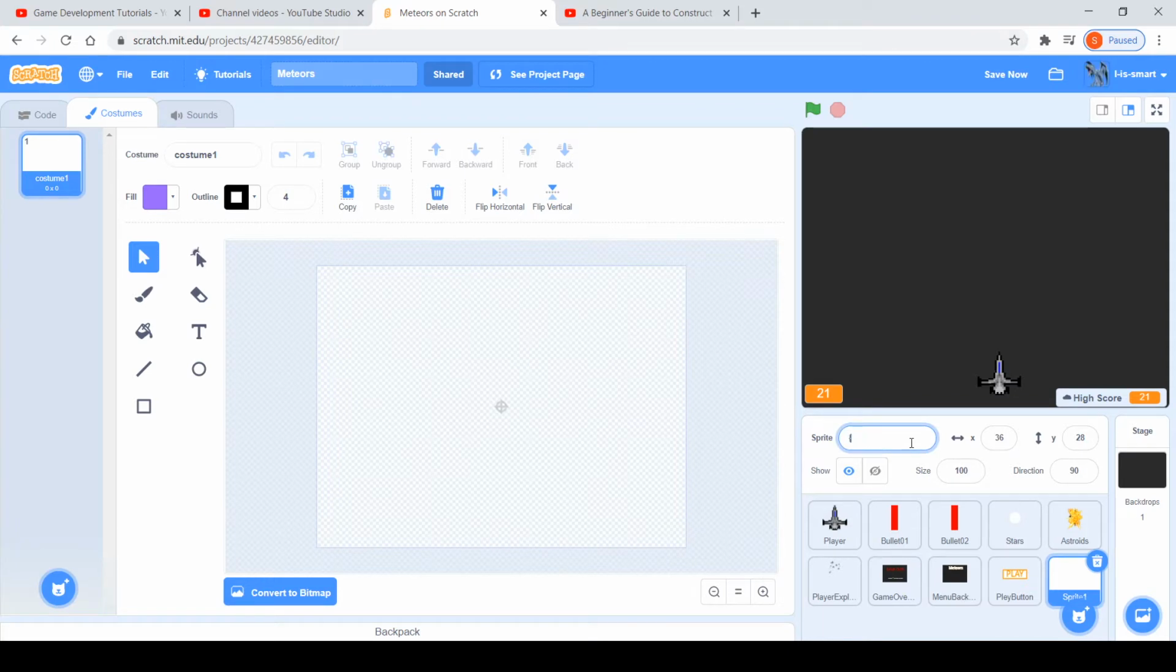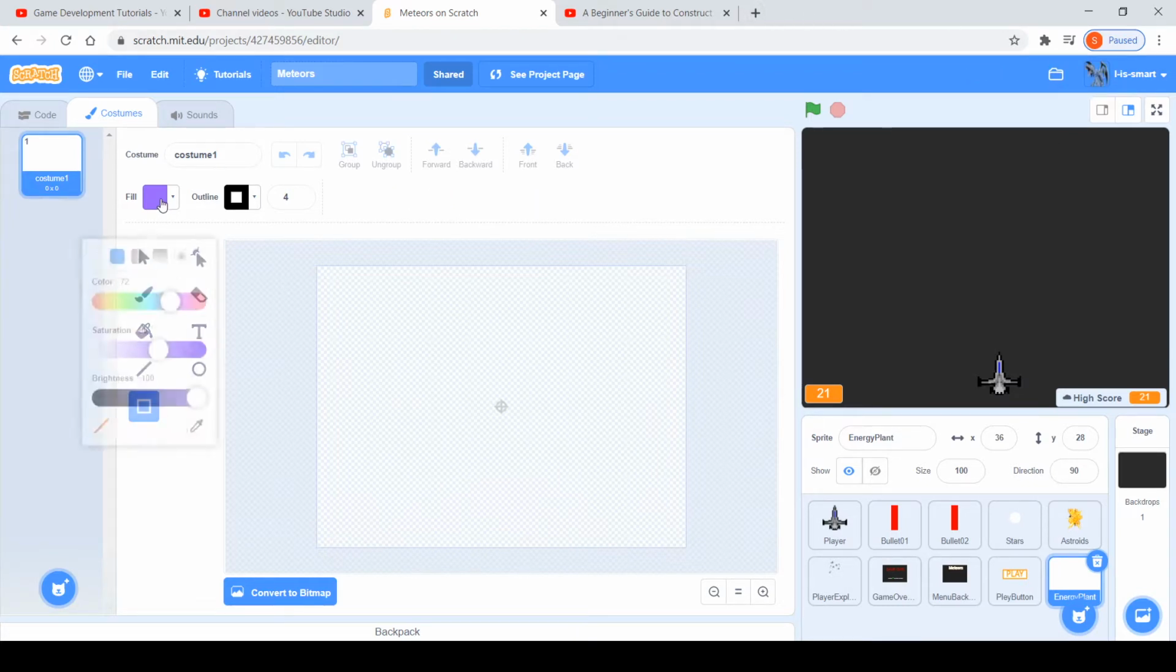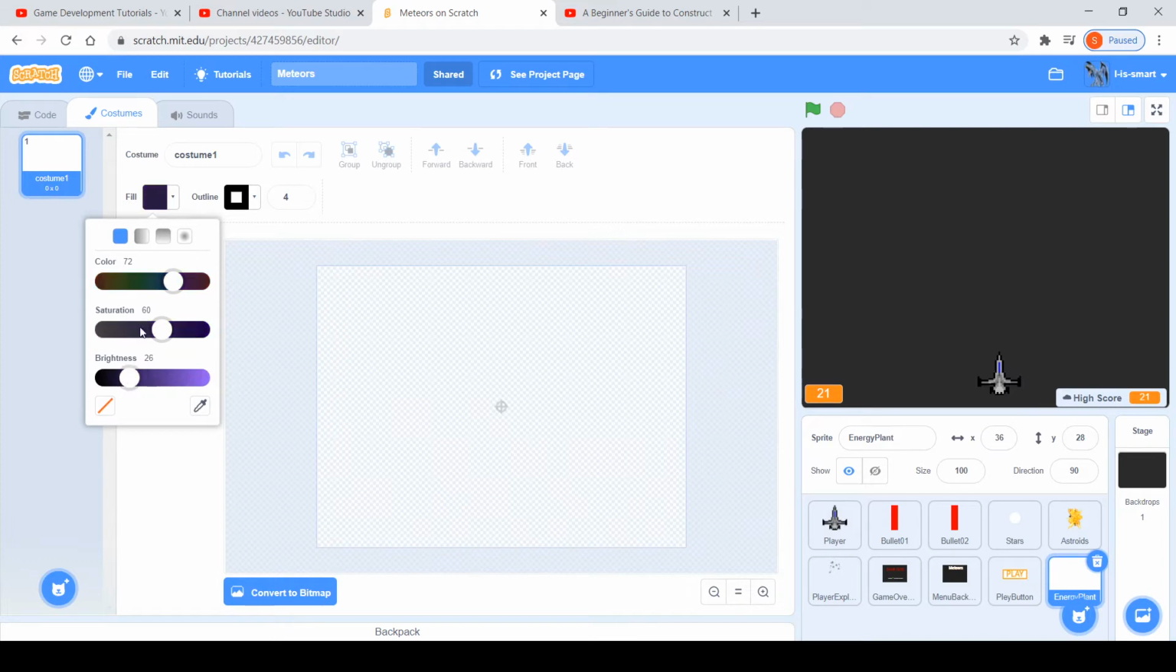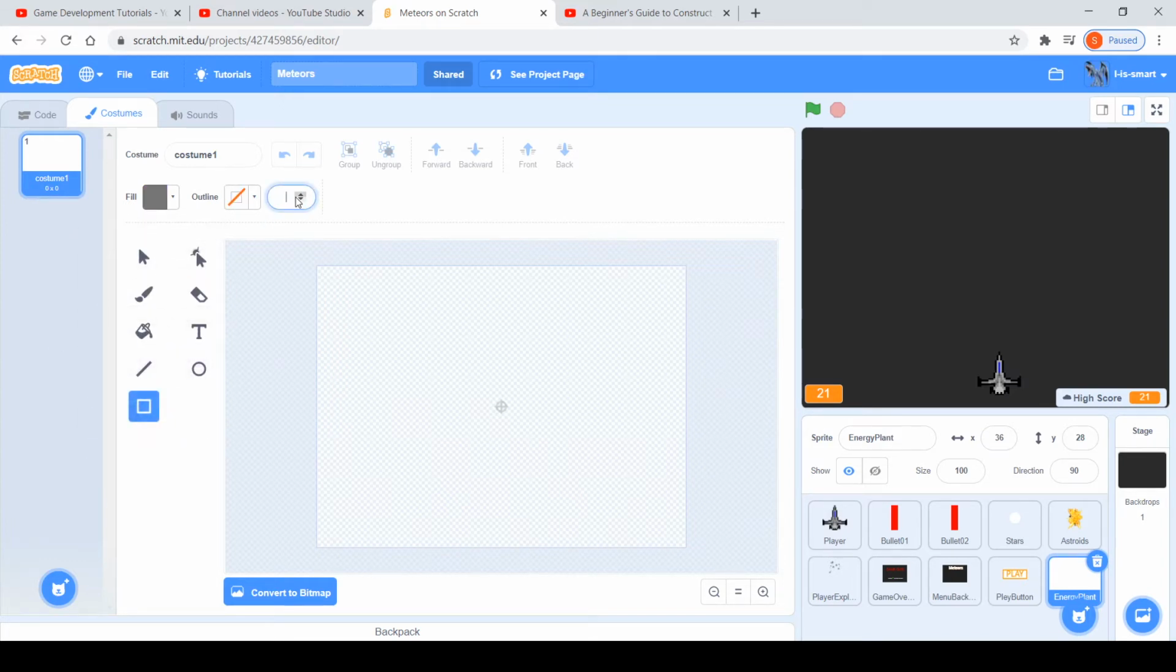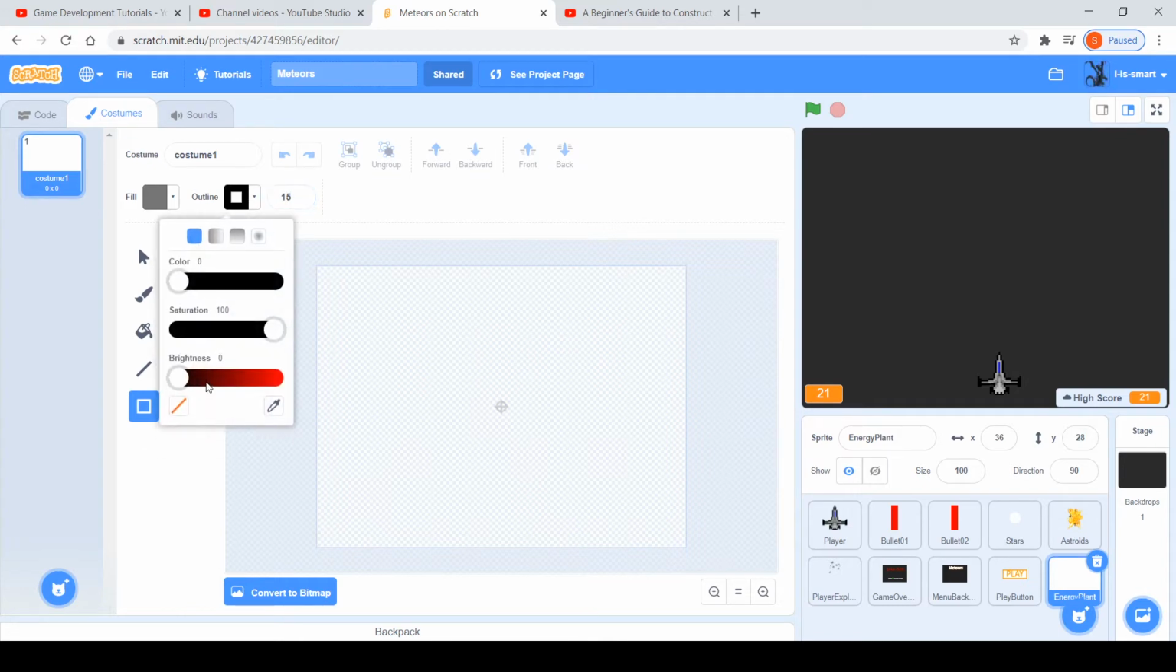Let's call it Power Plant. How about just like Energy Plant or something? Yeah, that's good. So I'm just gonna make it like a dark gray. Then outline maybe 15. That is a darker gray.